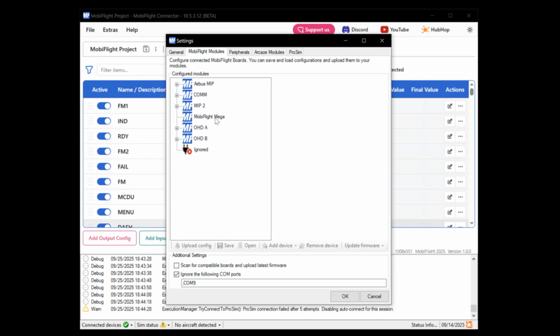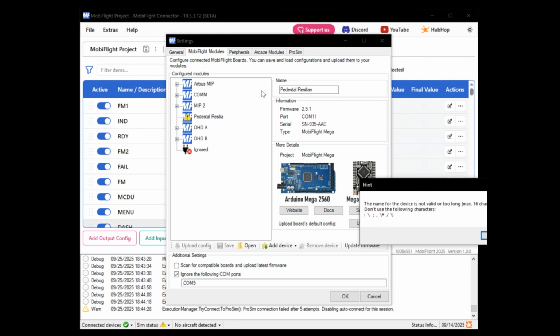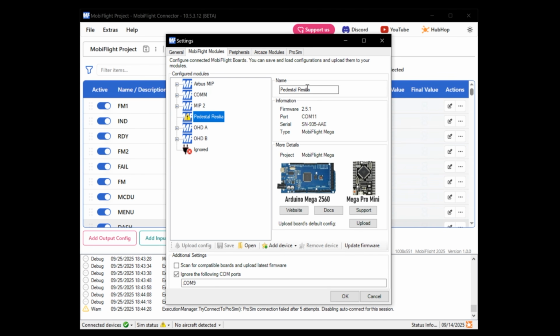This one's the new one, as it's generic, so if we go on that. Some people, when they plug in the MobiFlight Megas, the Elegoo Megas, need to update the firmware for this to work. Just click Update, it'll do its thing, and then you should be good to go. So I'm going to rename it and call it Pedestal Resilience. No, I'm not, because it won't let me finish it, so we're going to put Pedestal Spare.